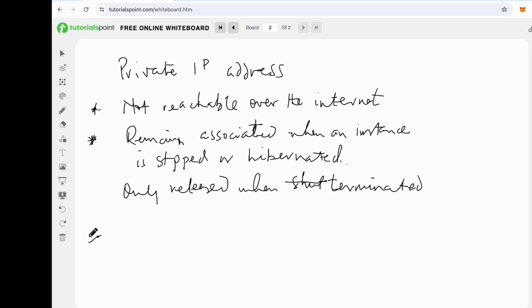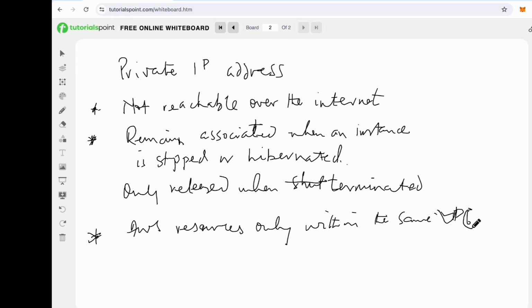The next thing is that, like any other private network, communication is only done within the same network. In AWS terms, it is AWS resources only within the same VPC. Communication happens only within the same VPC. It doesn't travel outside; these private IPs only communicate with AWS resources within the same VPC.